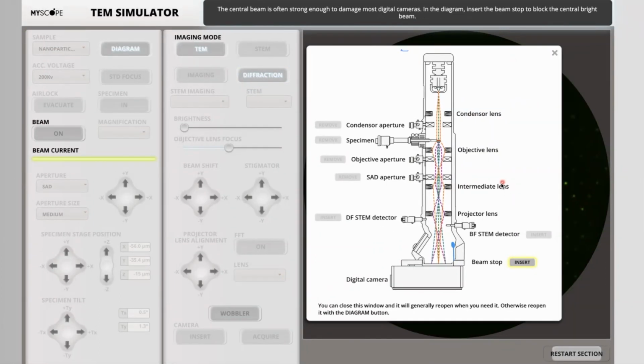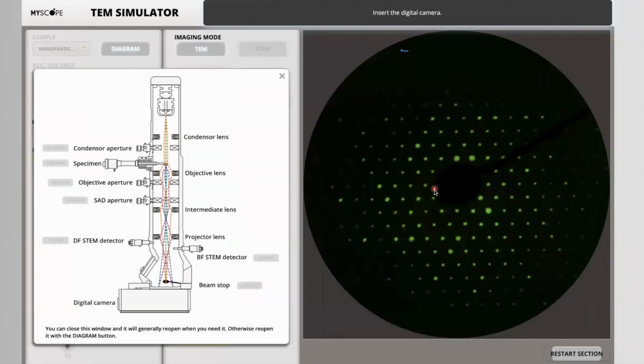Now, when I switch on the diffraction, you also see that the beam stopper icon is activated, and you'll see also a blue color indicated here for the beam stopper. Because the beam is so powerful and strong enough to damage most digital cameras, by inserting it we can block some of the central bright area. So now we will insert this beam stopper. When we insert the beam stopper, we also see that the beam stopper is here.